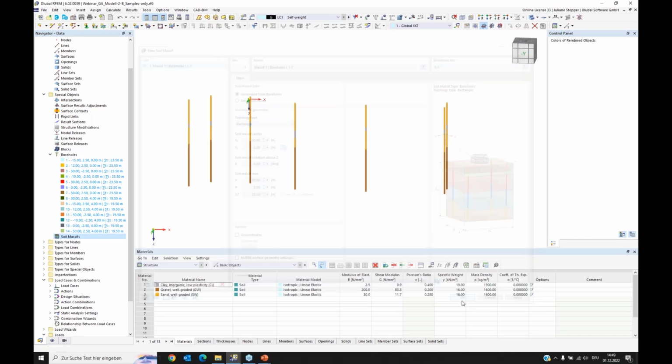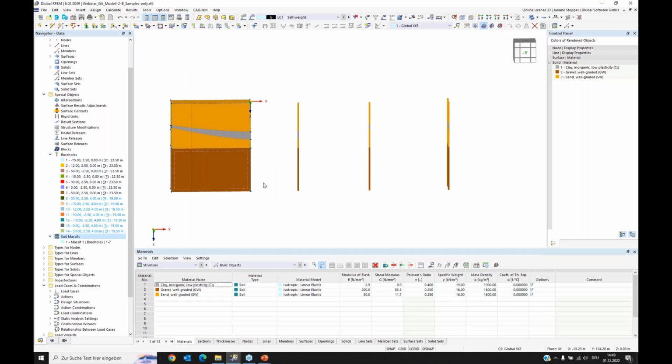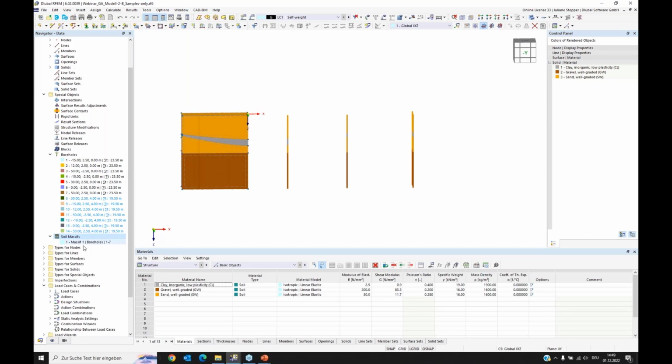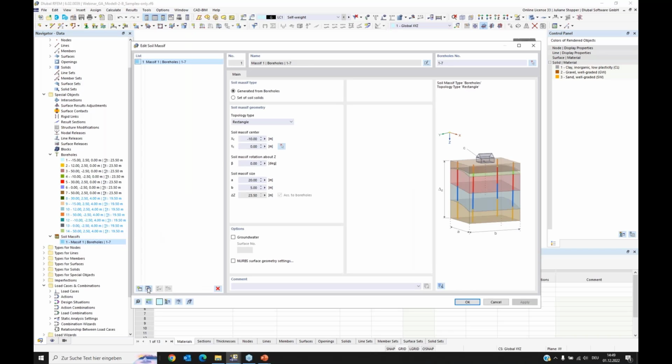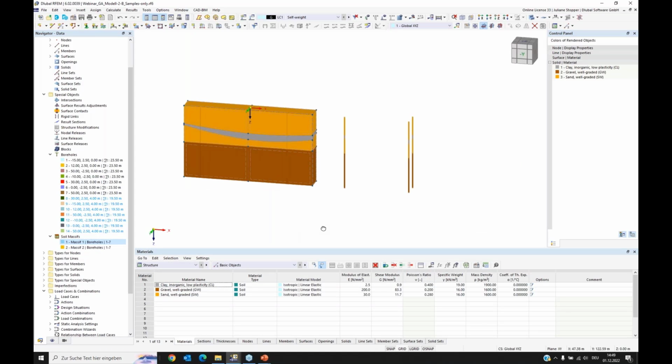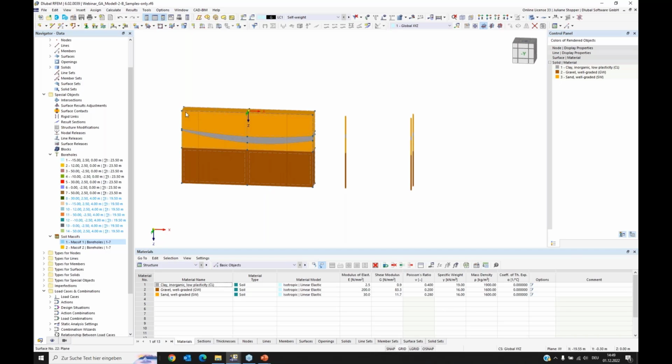And I can activate this. Now I see I have one massif here, and I can copy this and create a second one next to the first. For these small massifs, I always use all boreholes, and this causes that the soil layer surfaces still fit as well as if I would model it as one massif.